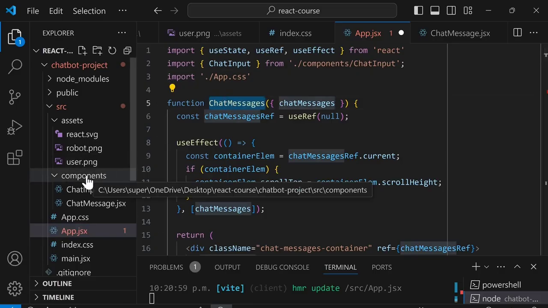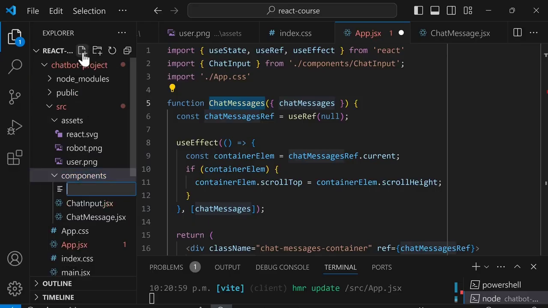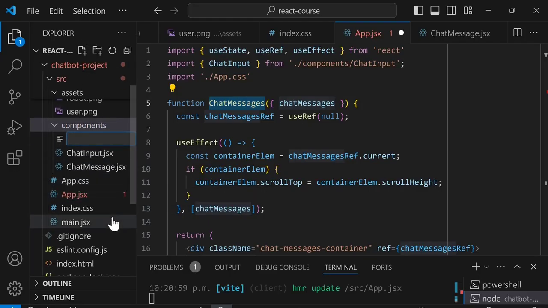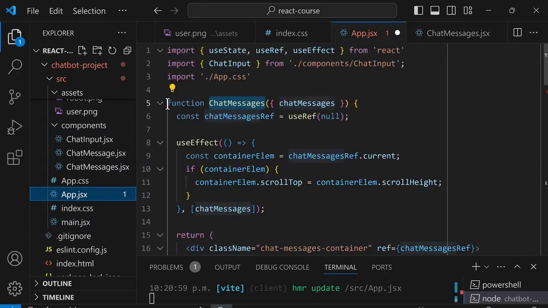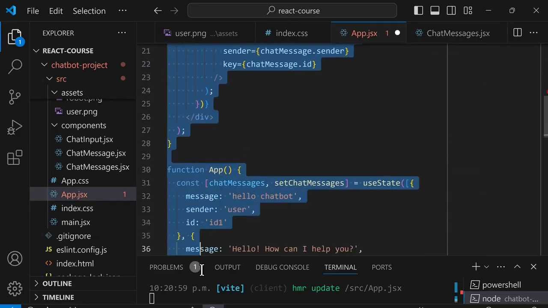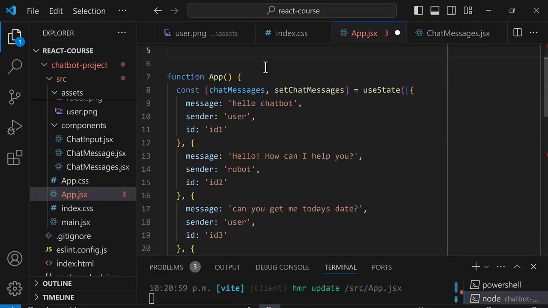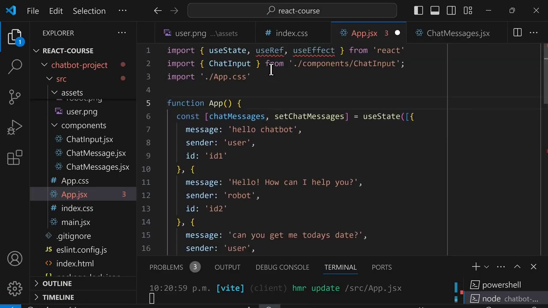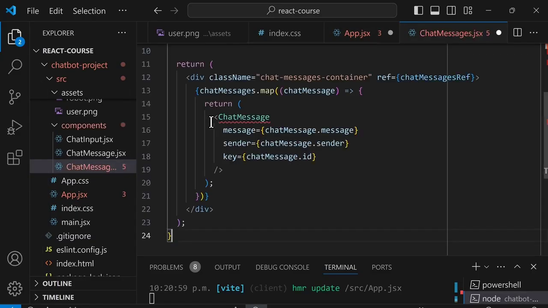Inside the components folder, we'll click it. We'll click this icon to create a new file, and let's name it the same as the component, capital C chat, capital M messages, .jsx, and press enter. We'll go back to app.jsx, and we'll select the code for this component, which is till here, and we're going to cut. And inside chat messages, we're going to paste.